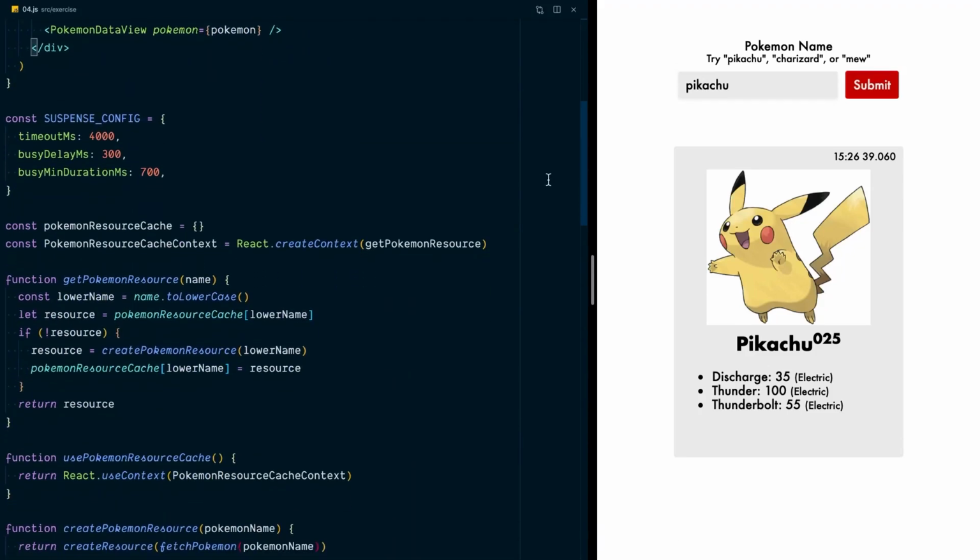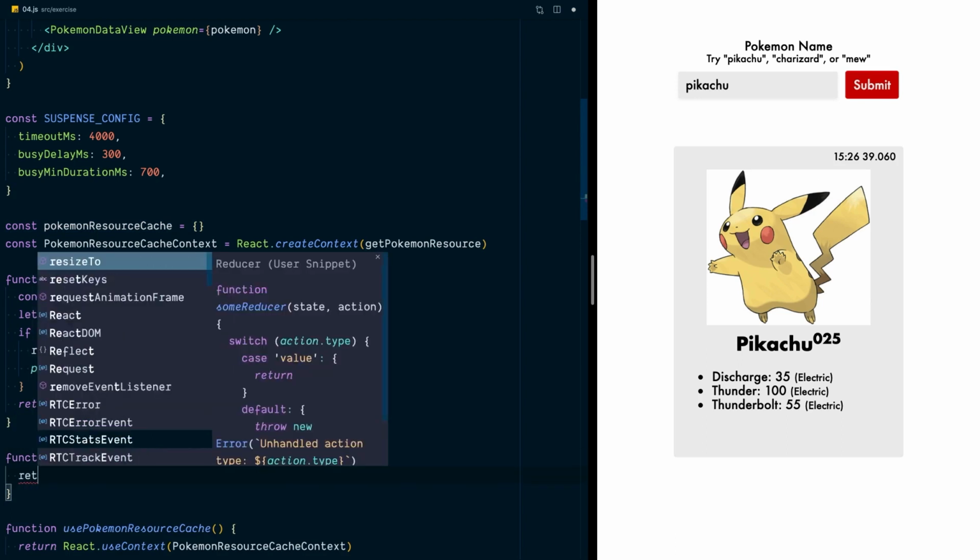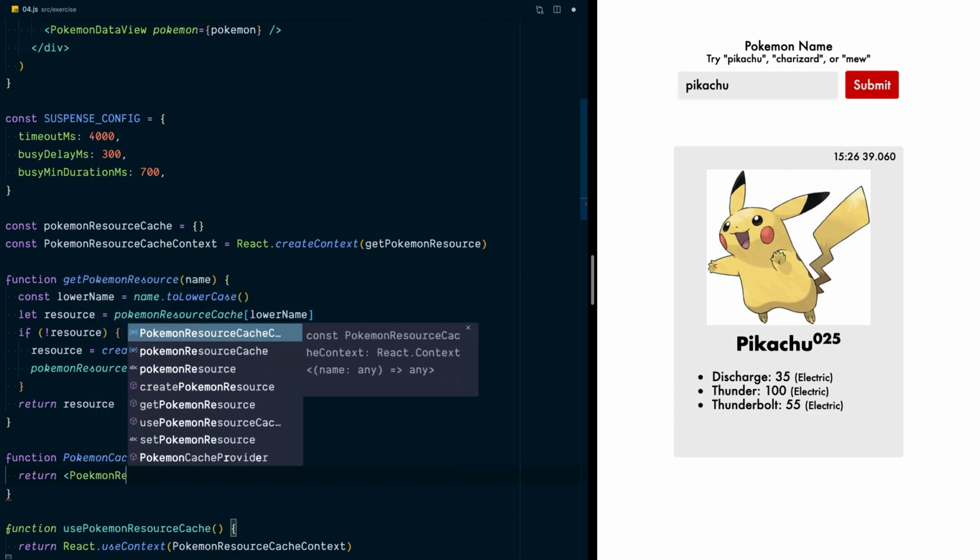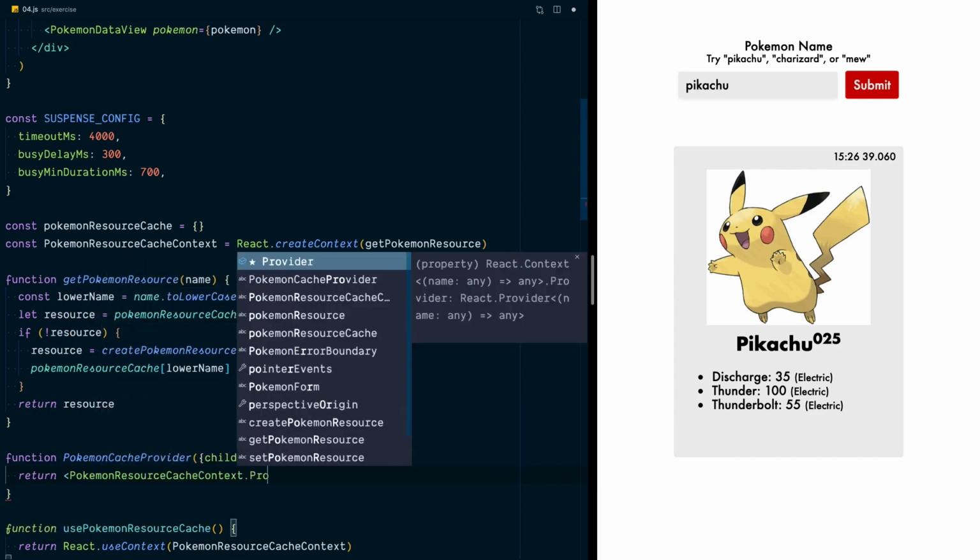All right, so let's actually make a provider so we don't have to provide a default value that's just a module level cache, but actually something that lives in state so that we can control it a little bit better. So I'm going to create a function right here called PokemonCacheProvider. This is going to accept children as props, and this is going to return the PokemonResourceCacheContext.Provider.